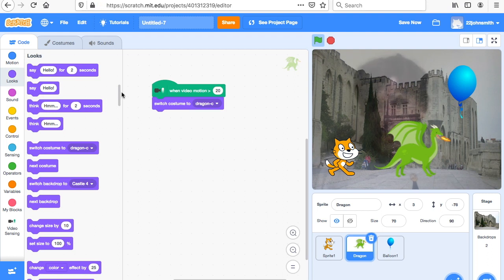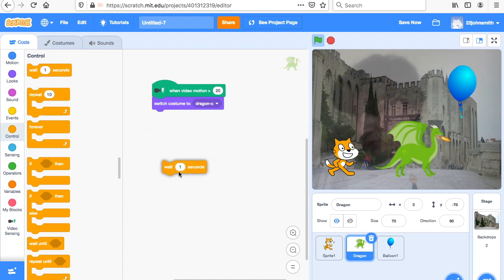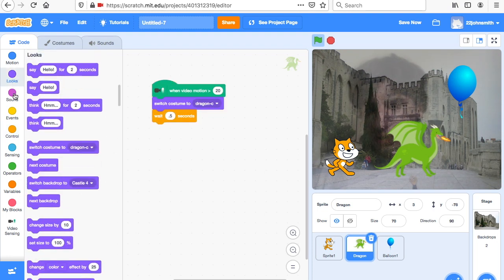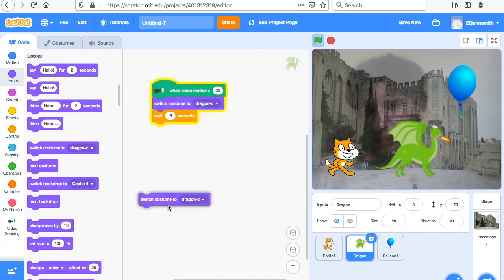Okay? The next thing we're going to do is put a little bit of a wait. So we'll go to control and we'll do wait. You could make it wait 1 second. I'll make it wait half a second. Wait half a second, and then we'll go to looks and switch costume to Dragon A.